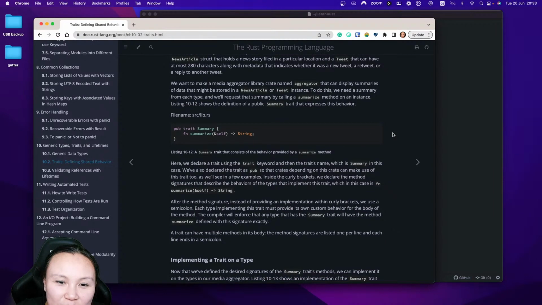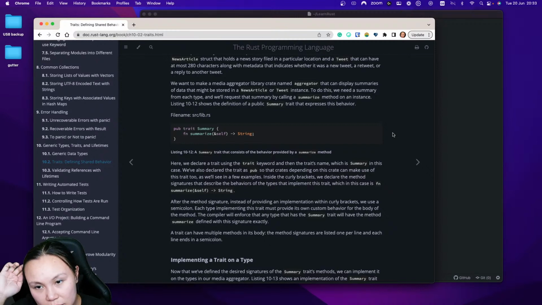We want to make a media aggregator library crate named aggregator that can display summaries of data. So we need an aggregator that can store a news article or a tweet. So it could be a very long news article or a very short tweet. To do that, we need a summary from each type, and we will request a summary by calling a summarize method on an instance. Here is a public Summary trait that expresses this behavior.